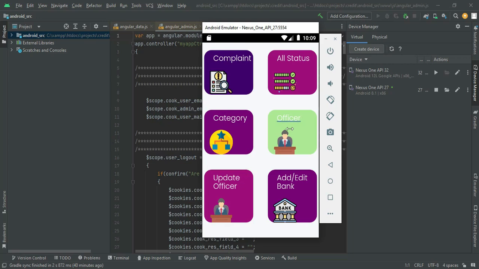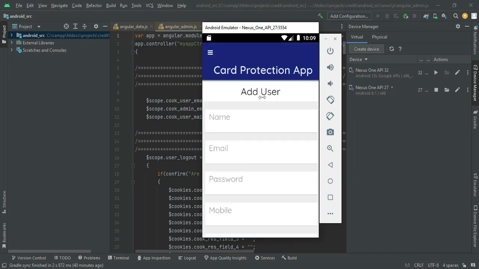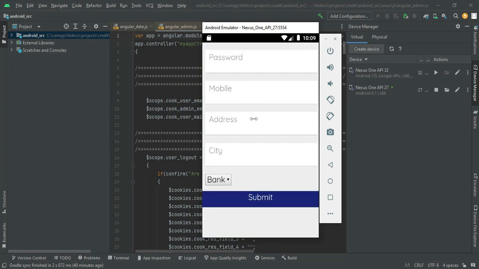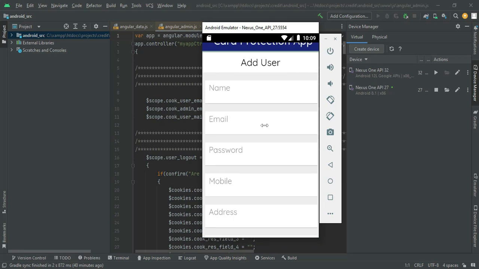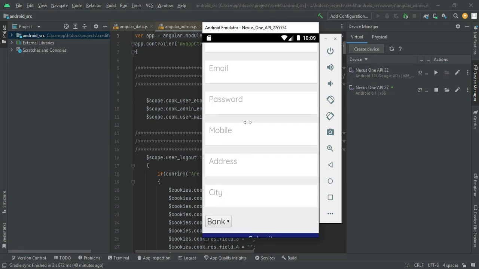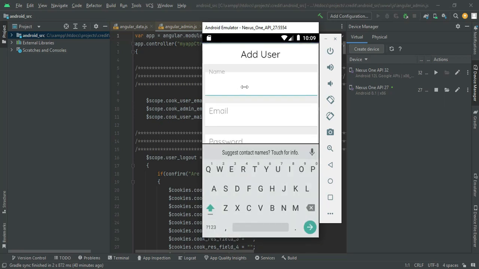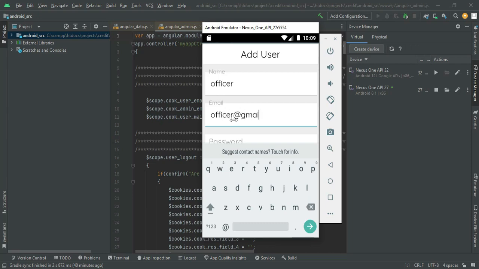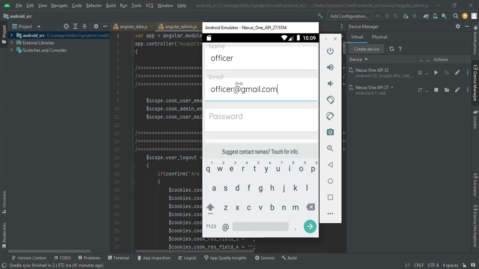Next, go to the officer. If you want to create a new officer, enter the officer details like name, email, and password. Enter all the details. First, enter the officer name. Next, enter the email ID and password. Enter all the details.